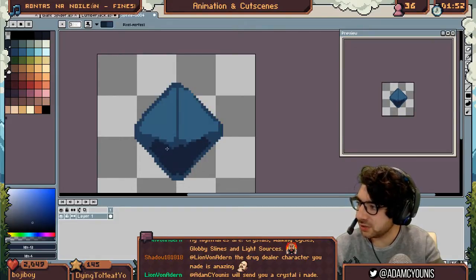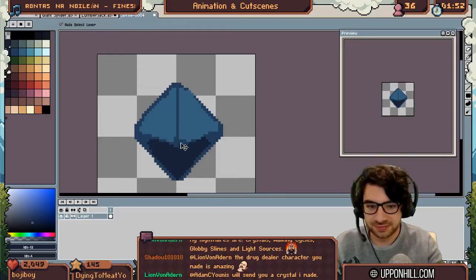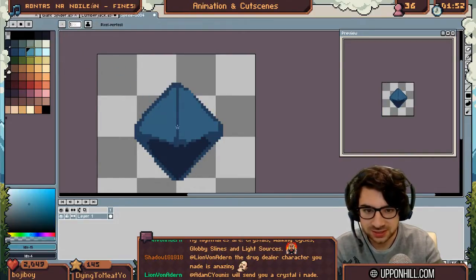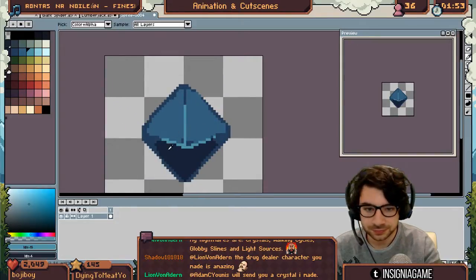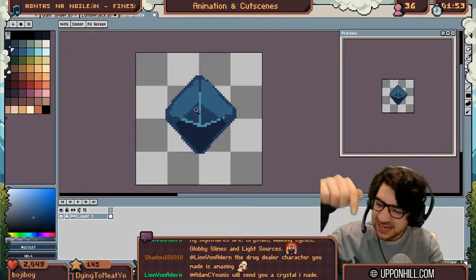Right, and what makes a crystal is the way, there's two things. How light refracts inside of it and reflects off of it. That's what makes a crystal. What's really key is the contrast, right, between the light bits and the dark bits. It has to be very sharp. And because it's see-through, you sort of have to convey depth inside of it.